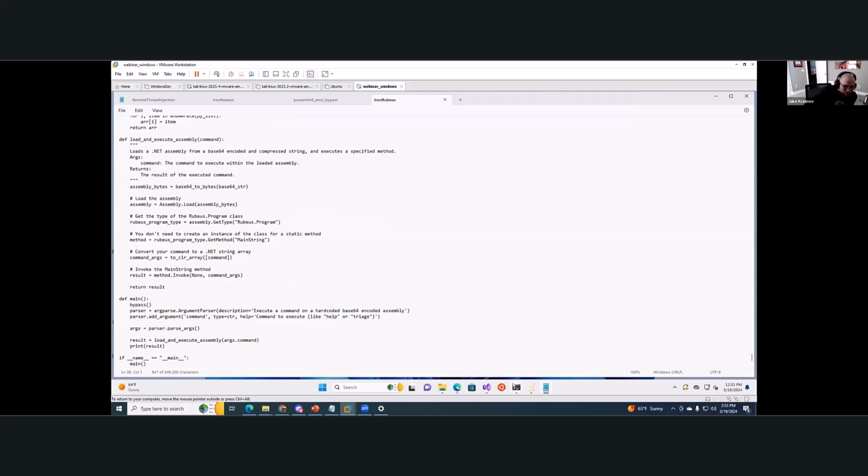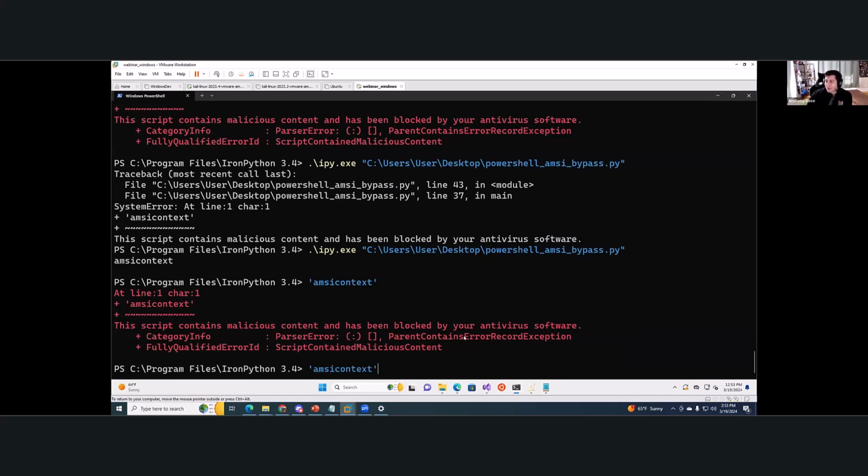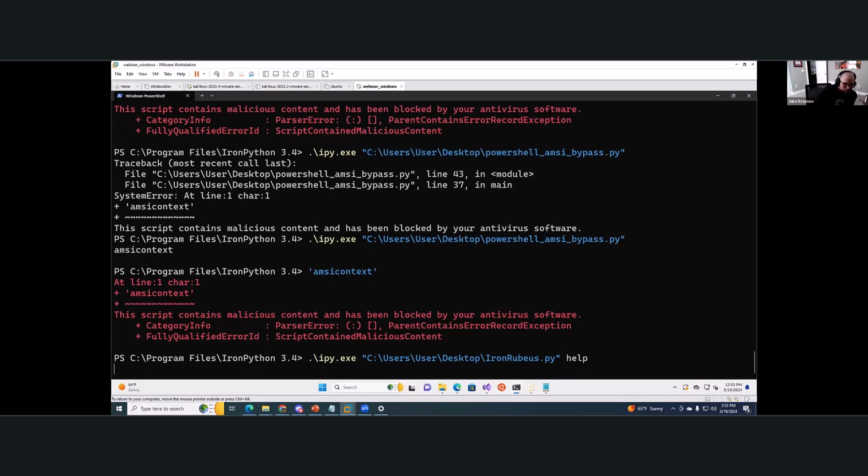So when we go do this, it's super simple, and I'm sure everybody got it. So this is also where we are talking about. So we're going to run IronRubeus. It takes arguments, so we're just going to put the argument after the file name, and then we're going to run it.